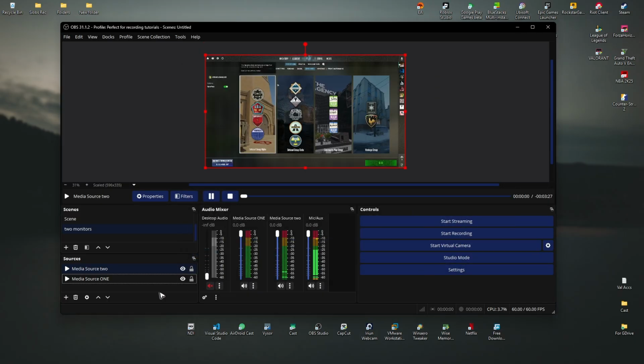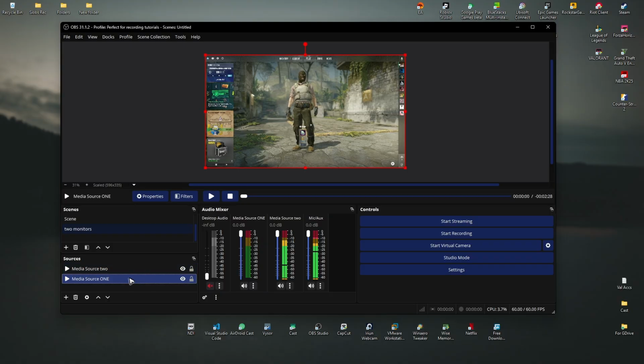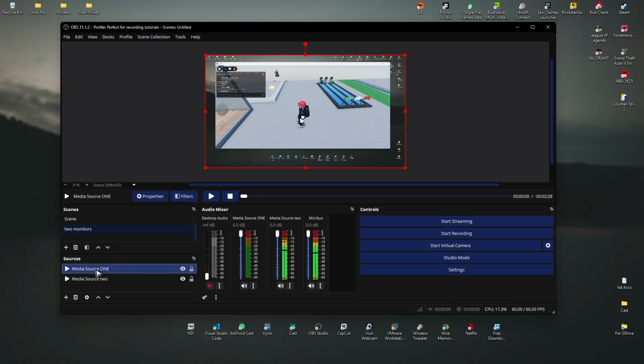Hit OK. Now, to merge these two, for example, Media Source 1 is the main video, plus the other one. So again, Media Source 1 is your main video, or the first video.